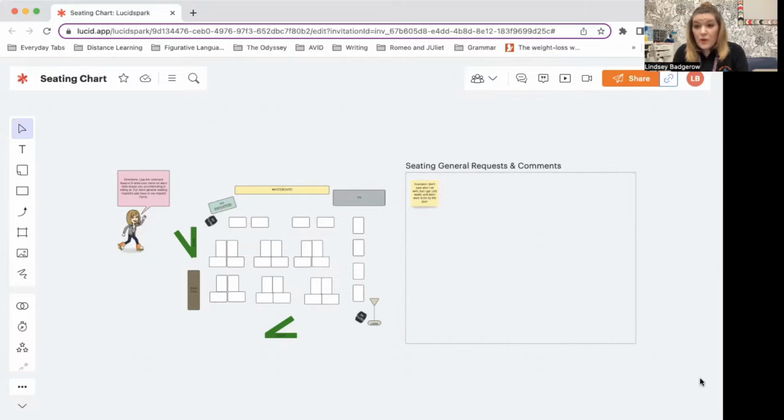And what I like to do that's a little different than the traditional seating chart is I like to get student input on where they would like to sit. And Lucidchart has given me this great platform to get that easily. So let me show you what that looks like. Right, so here is an example of my template.